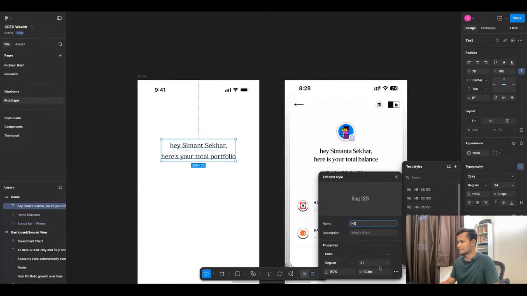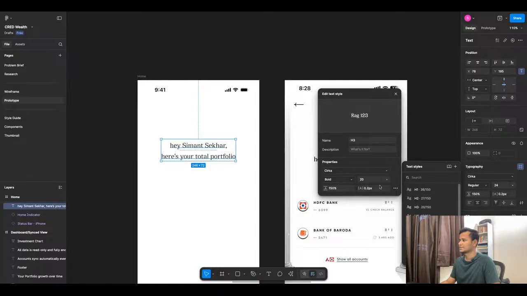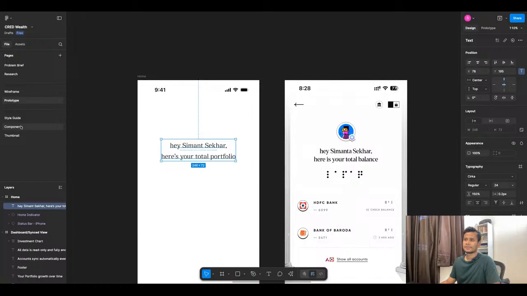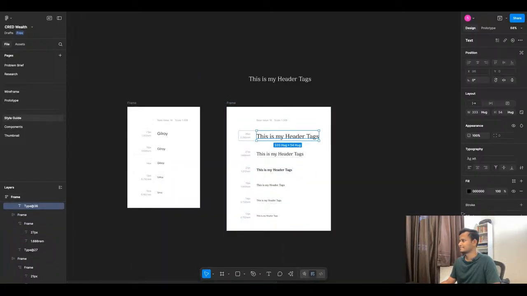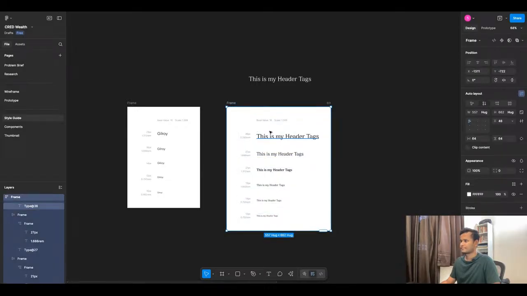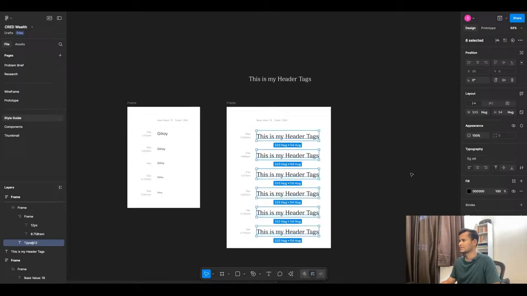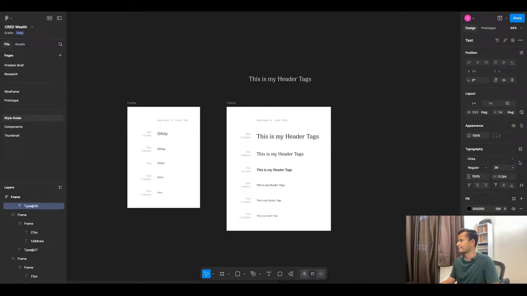Here I would take it as 20. Okay, I will take it as 20, make it medium, maybe bold. You can always make changes if you're not satisfied with your tool. Let's come to this place here, H1 tag, select all this. Okay, let's remove it now, make it maybe medium.